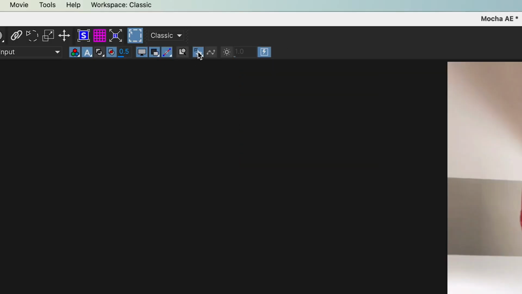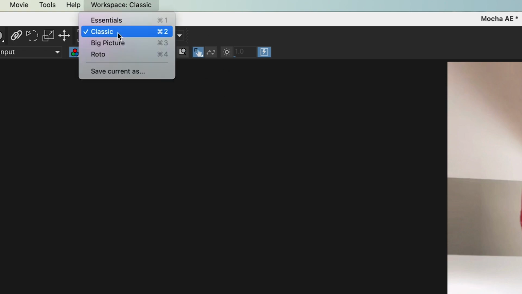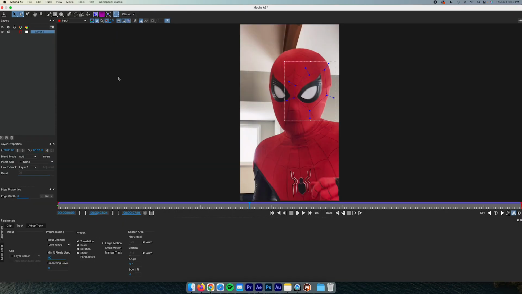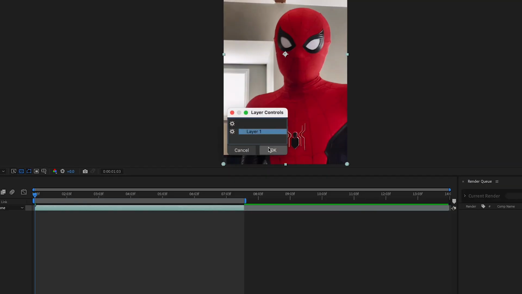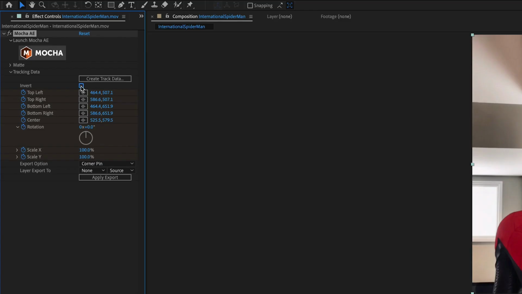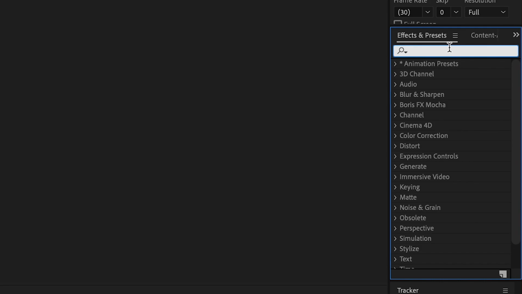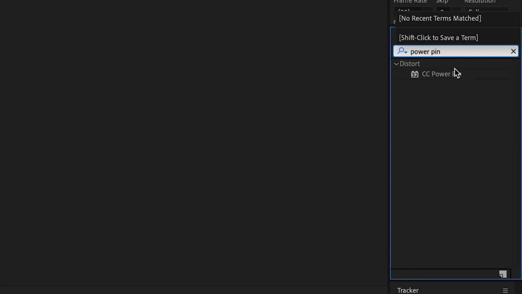So now click on Activate, what's it called? Activate Quick Stabilize Mode. This is why we have it Workspace Classic, so we can see this. Now we can hit Command or Control S to save, and we can exit. Now open up your tracking data, create track data. It's gonna be layer 1, hit OK, click Invert, and then go to your effects and presets. We're gonna need something called Power Pin.